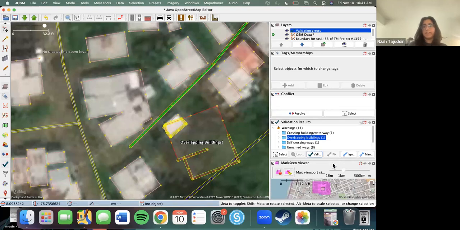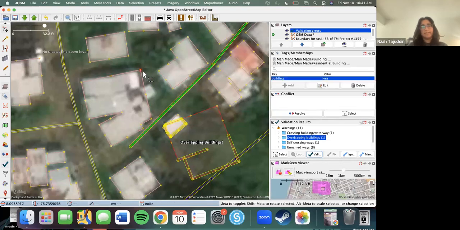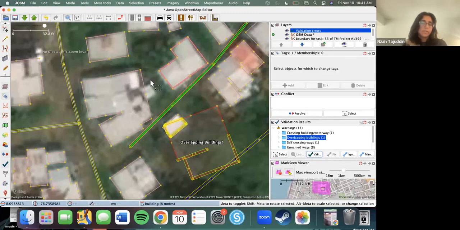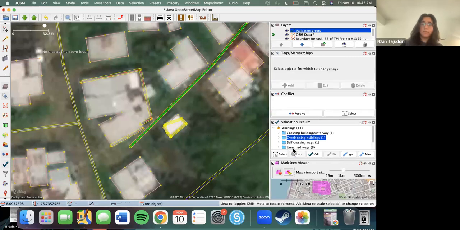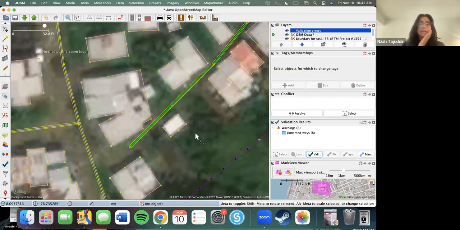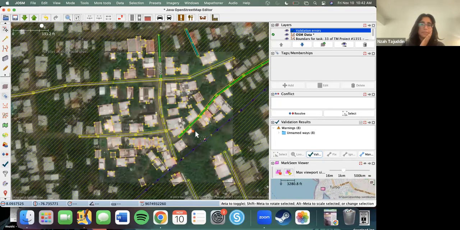Now you can see once I validated again, that little circle went away, which means that it's no longer an unsquared building. So I'm gonna click and replace geometry again. That's gonna be Control, Shift, and the G key, and it's gonna replace the old building with the new one. I'm gonna validate. We have 8 warnings, and those are the 8 unnamed ways that I mentioned before.